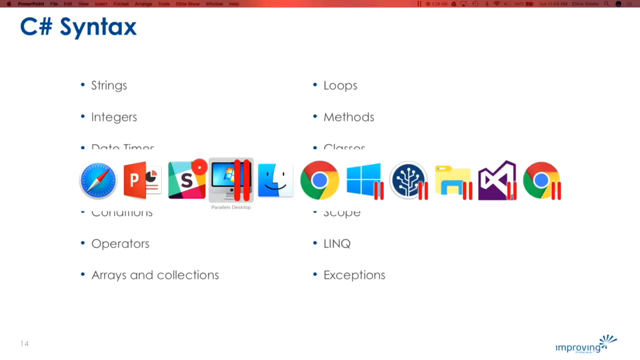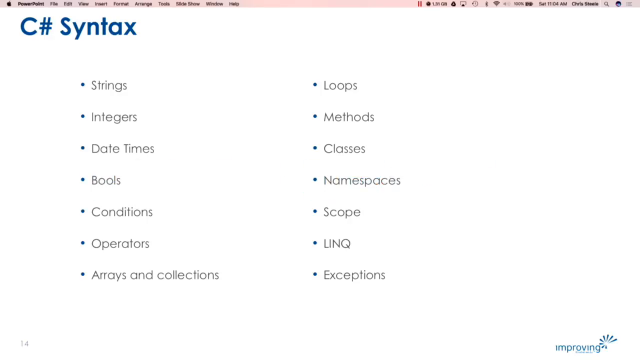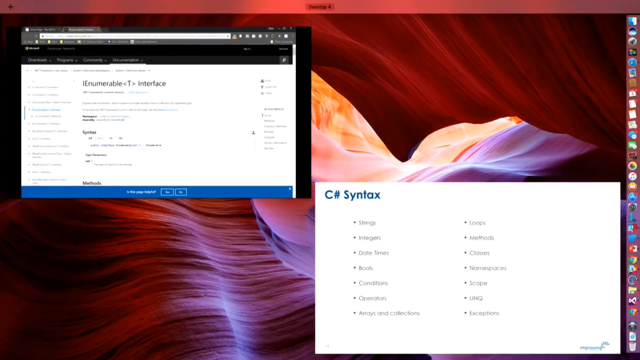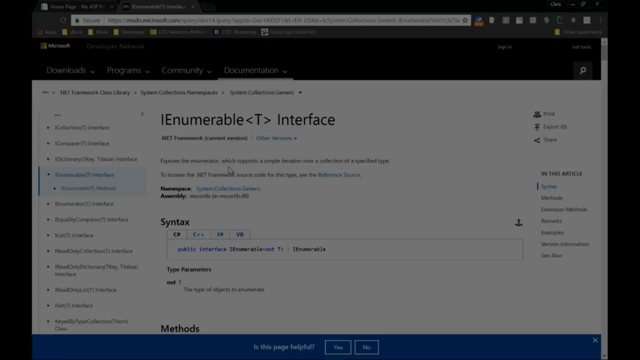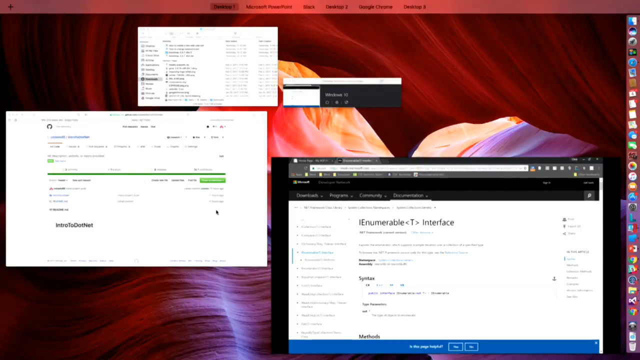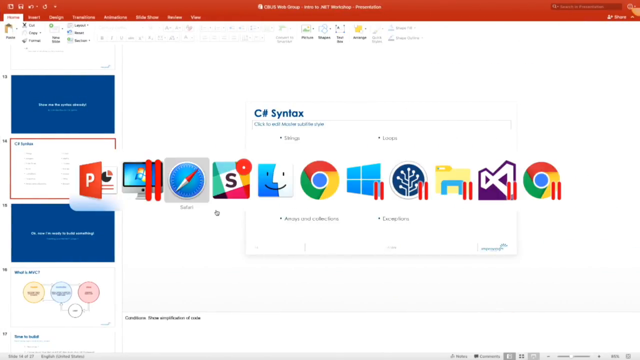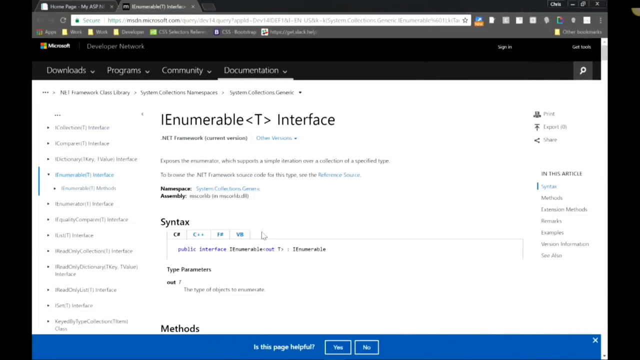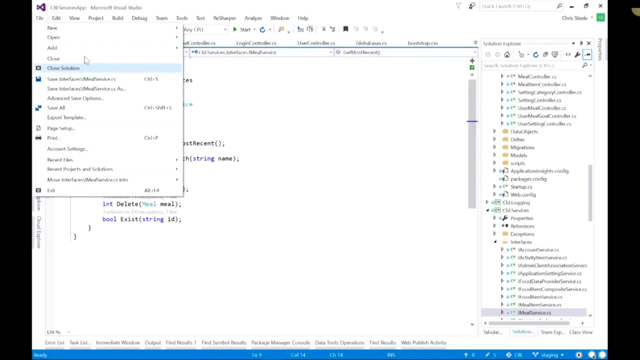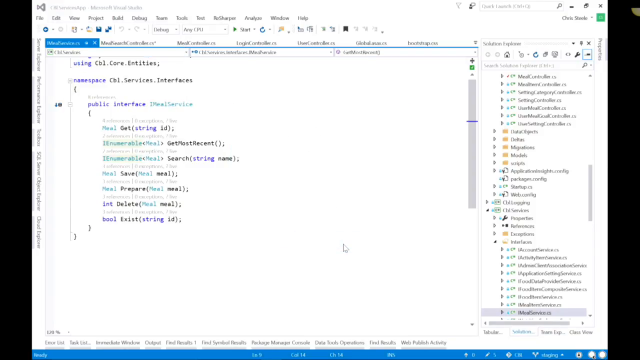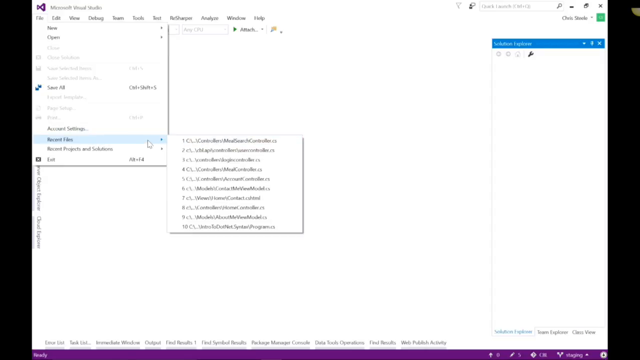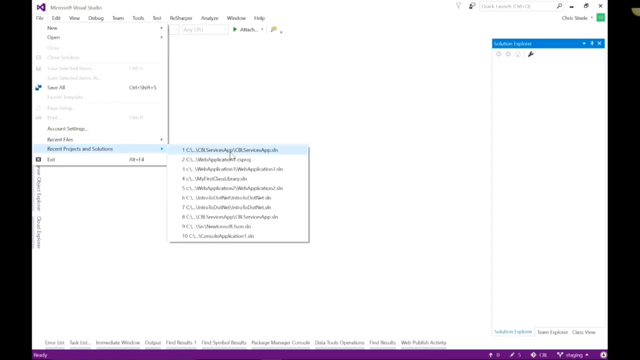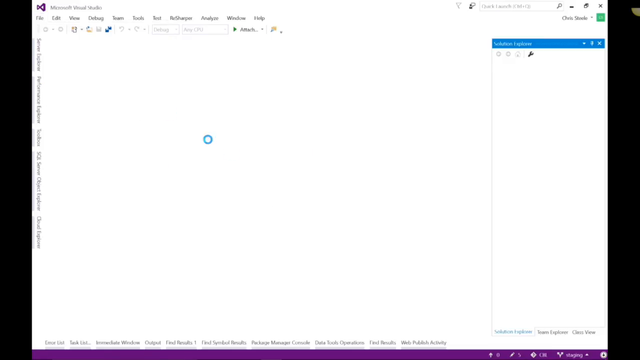So exit. Where did that go? There it is. Okay. Then I'm going to open up Visual Studio again. Okay, so I'm going to close this project. Oh, I just opened the same one again.